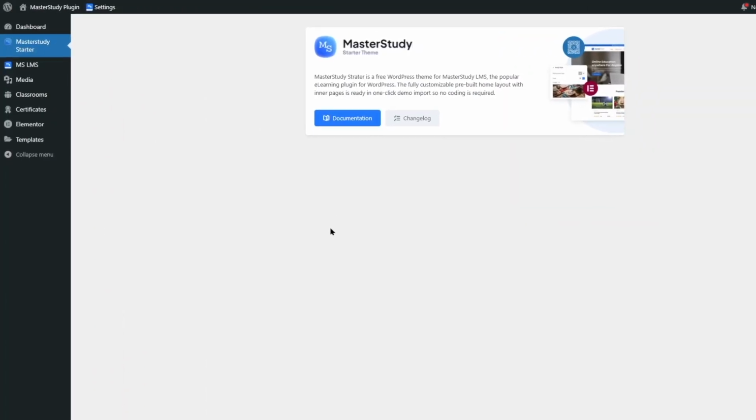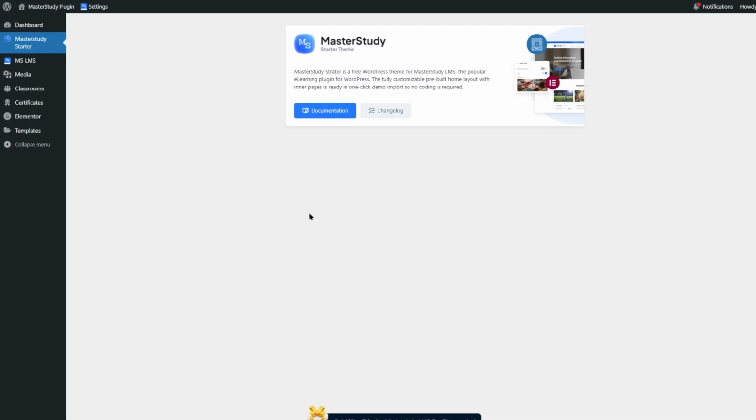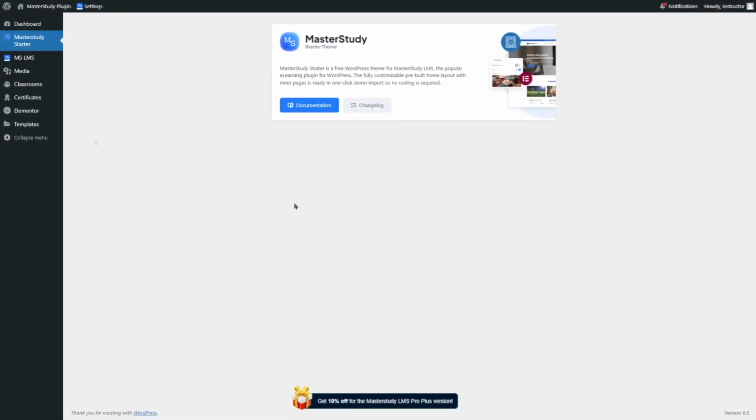So, let's start. We're here on the MasterStudy LMS official demo site. This is the WP admin dashboard. You can see their offer link here as well.